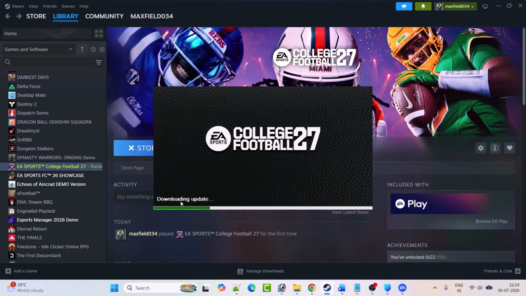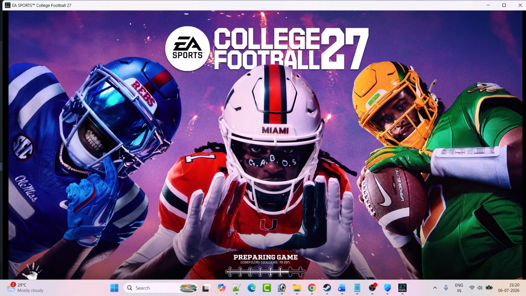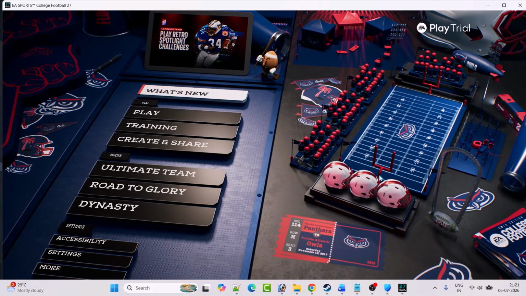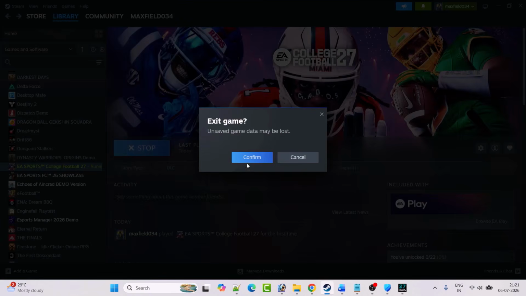So just wait. Here you can see EA Javelin anti-cheat downloading update. So just wait for this update to complete and then your game will get launched and you will not face any problem. Here you can see starting EA Javelin anti-cheat. Now it is launching the game. You can see my game has been launched. Now let me close the game.